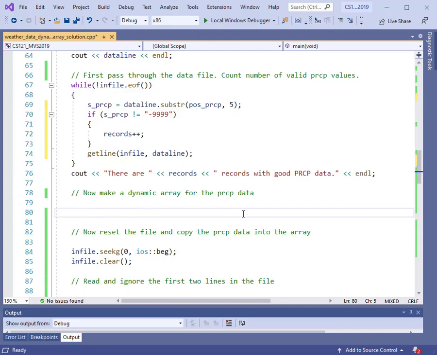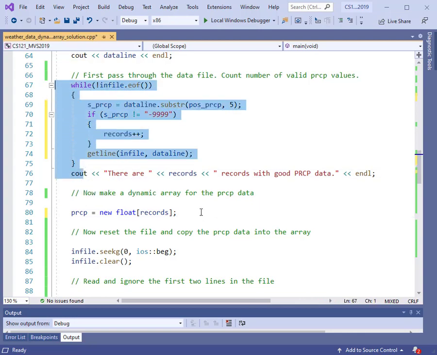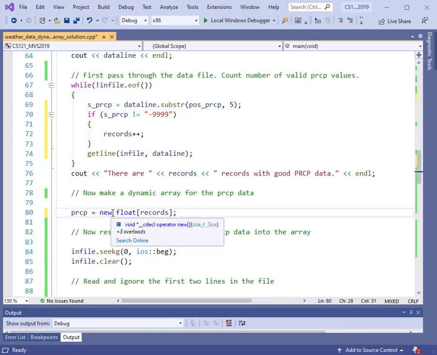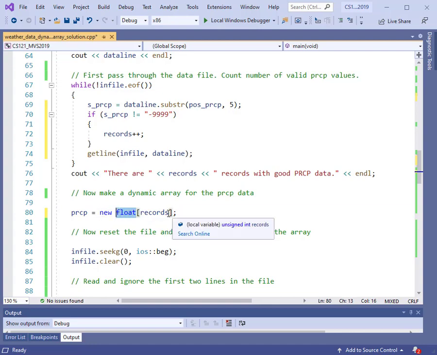All right, let's go ahead and put in the code for the dynamic array, and then we'll run our program to see if everything's okay up to this point. So we paste the code here, and it's a very short line of code, but it's a very powerful one. Our loop counted the number of records, and there will be thousands and thousands of them. It'll be a big file. So then we'll create a dynamic array with new, of type float, and it will be as big as the number of good values for PRCP. Now we can use PRCP as our variable.